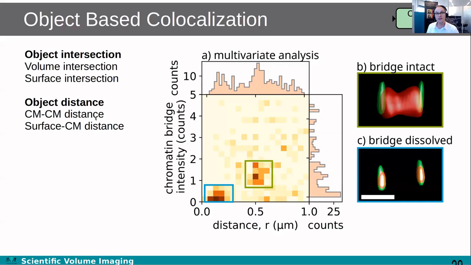And then you can look at object intersection. So is it intersecting with an object in the other channel? But you can also look at the object distance. So how close is the nearest object in the other channel, for example? And the cool thing about that is, well, you have object-based, you have a lot of statistics, and you can do multivariate analysis. Like I show here, if the bridge is dissolved, then that population is located here in my 2D histogram. If it's still intact, it's located here. So I can do multivariate analysis.